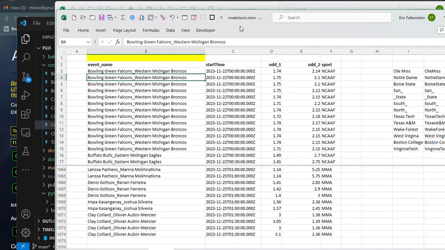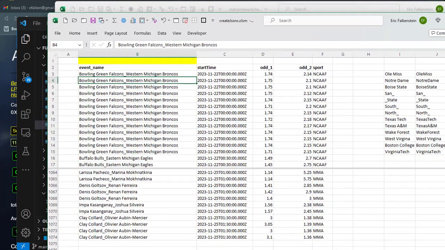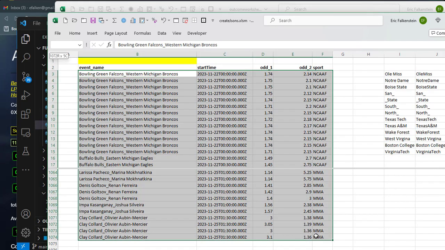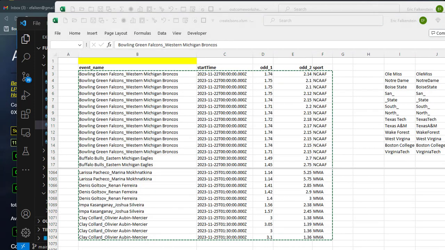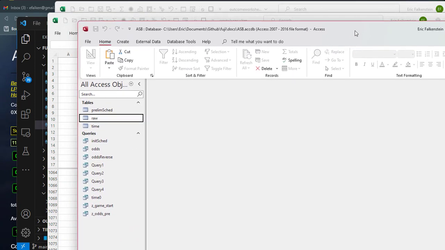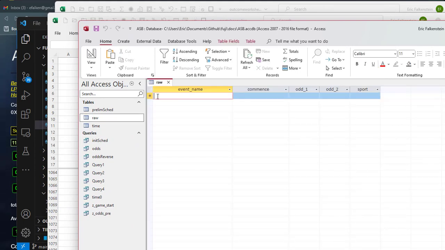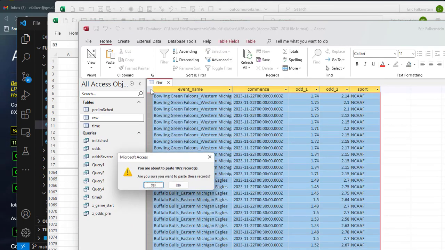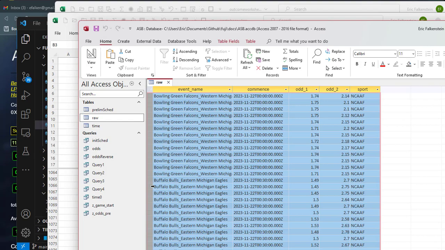And so I would do this to clean up the data so that you get nice names and such. So let me just take this data here and paste it into my Access database. So I go here under raw, and then I paste it in, bonk. And so here we are.